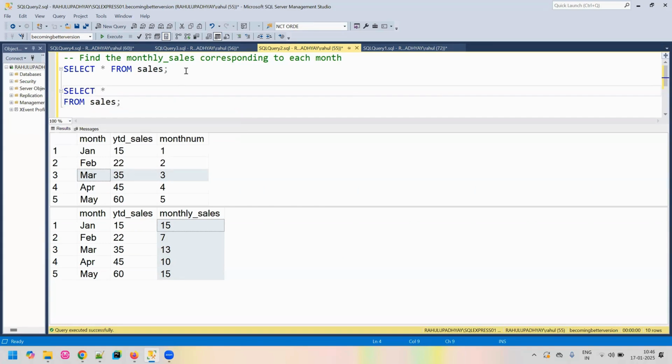What we will do is try to get the YTD data till the previous month. If we want a previous entry, we will use the lag window function. And what is the data we need? We need the data from the YTD sales, and ordering will be based on the month number.